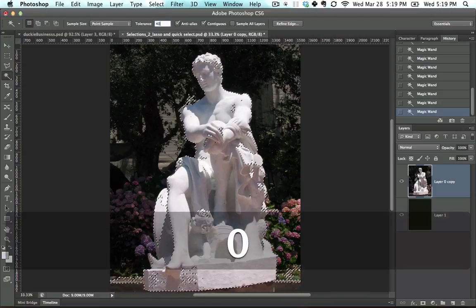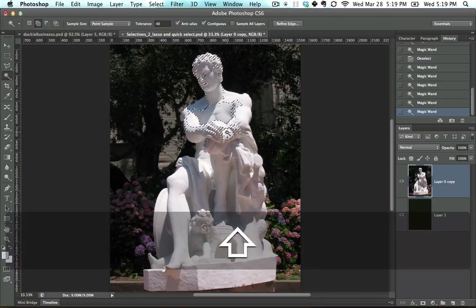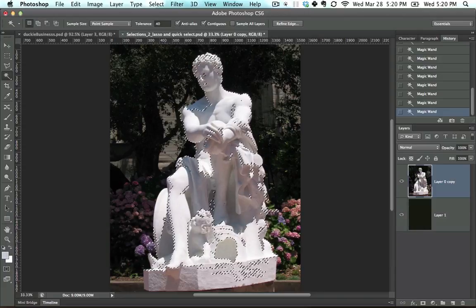Let's actually bring this down to 40 and try it again. Now, this is a pretty good job, but it's just bad enough that it's awful. So there's that. There's that right there.